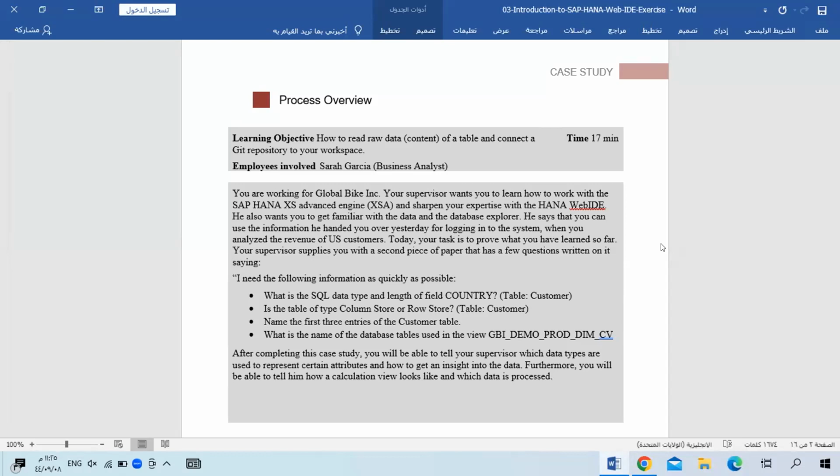She will be using the web IDE, integrated development environment. So this is the web IDE that we are working on. He wants her to get familiar with the data and the database explorer, and so he gave her some tasks. He wants her to analyze the revenue of US customers. So this is some of the tasks that he wants.